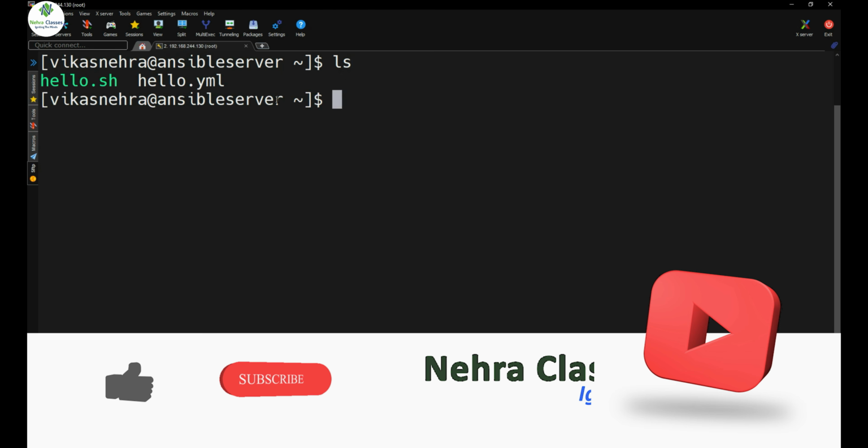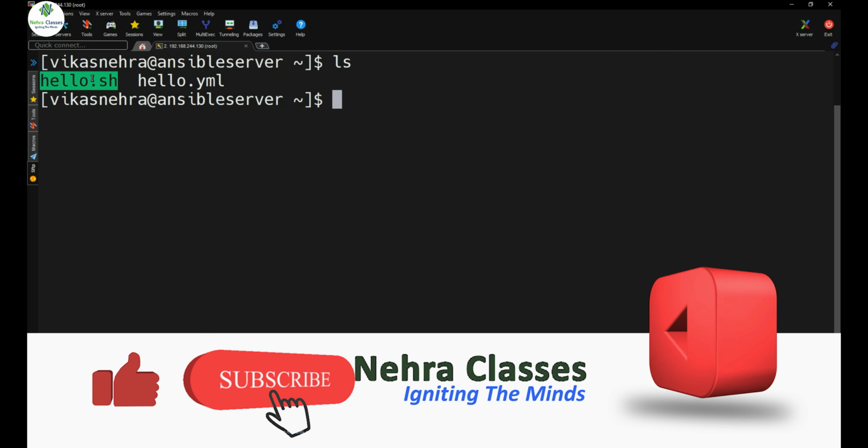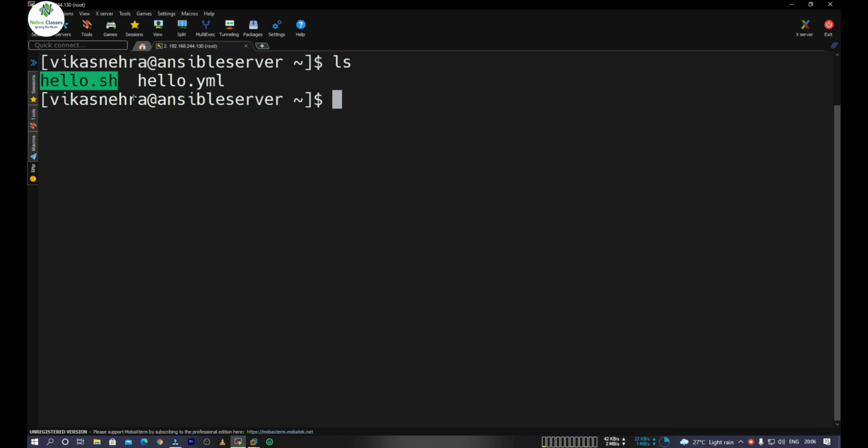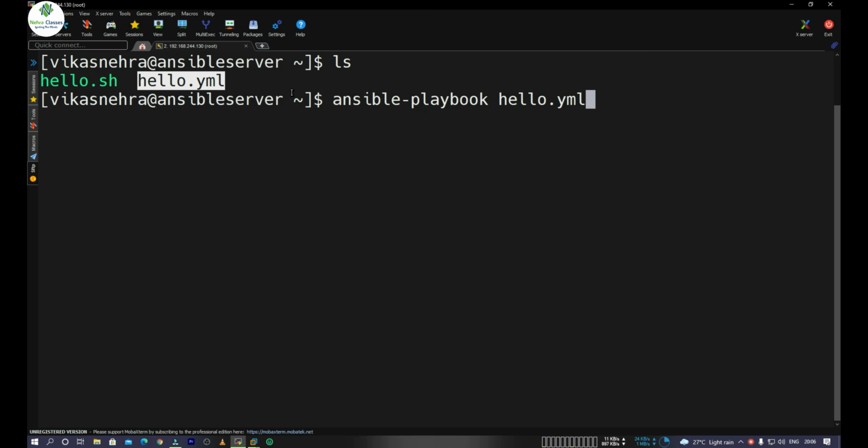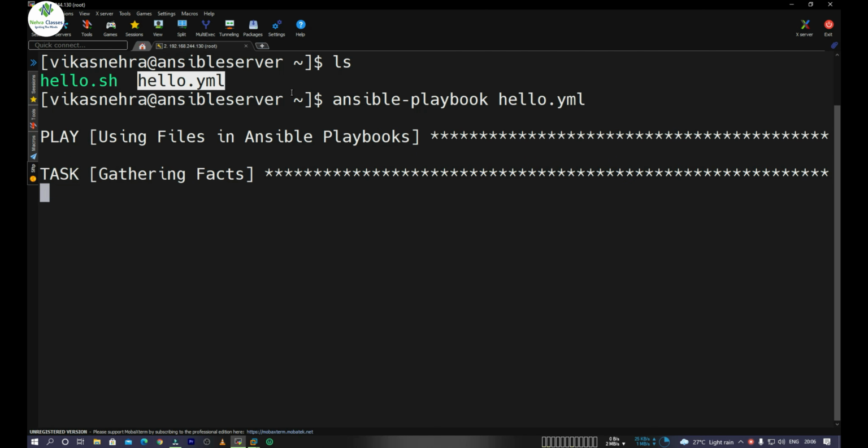So now we have two files here. The first file is the script file that is used for printing the message, and the second file is the playbook file where we will call this script file and we will print the message with the help of this file on the client nodes. Now I'm going to show you the execution of the playbook file. So let me write here ansible-playbook and the file name, which is hello.yml. As soon as I press enter, the playbook will execute and it will perform the tasks. So it will print the message on all the nodes.